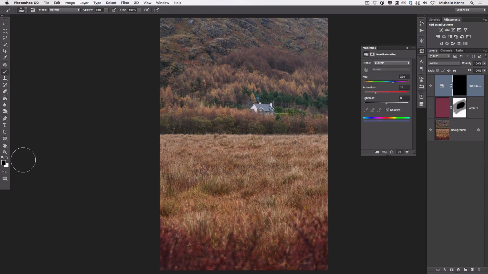So I will use my paintbrush tool. I'm going to hit X to toggle my foreground background color because I want to paint in white. I'm using my square brackets to change the size of my brush. And I'm just going to paint in here these lovely purpley blue trees. Okay. So you get the idea there. And again, obviously, I can drop the opacity on the entire layer there, or I could have painted with a much softer opacity of the brush there.